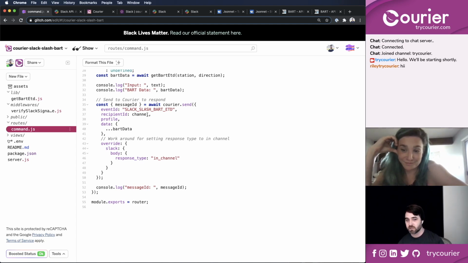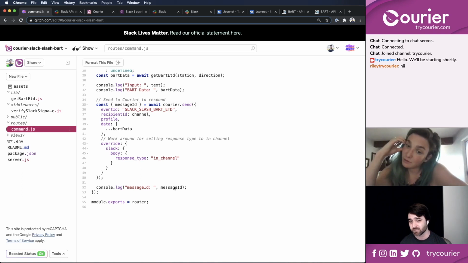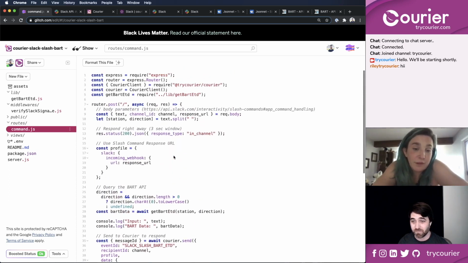So that call gets made, and we return a message ID, and all I do is console log it out. There's not a lot that I do with that right now, but we did just release some new APIs to check the status of messages, whether they've been delivered, whether they've been opened, and I think you can even pull back history information about it now too. We have a new history route. And so this is basically all it takes to receive the Slack / command and send the information into Courier.